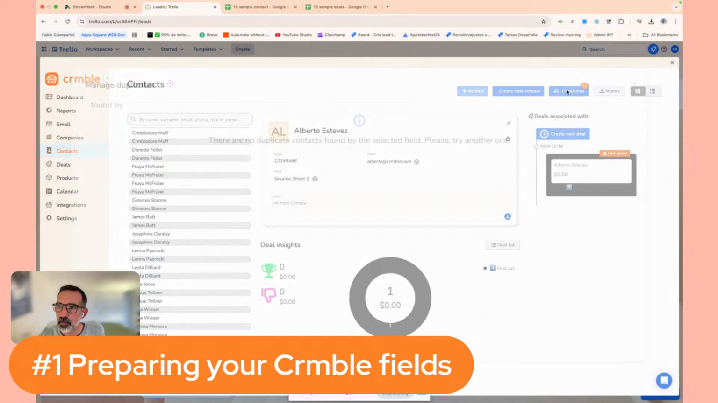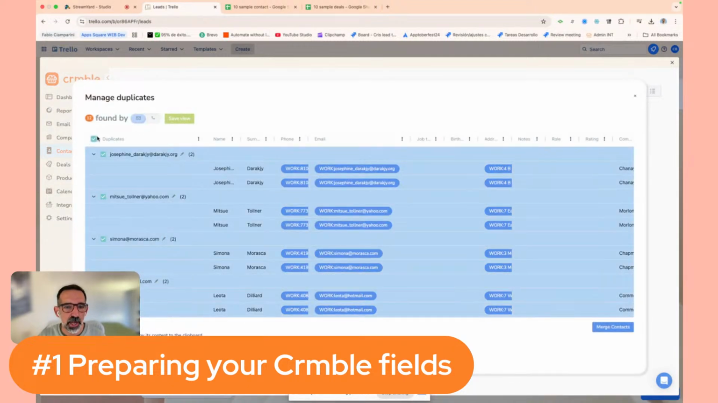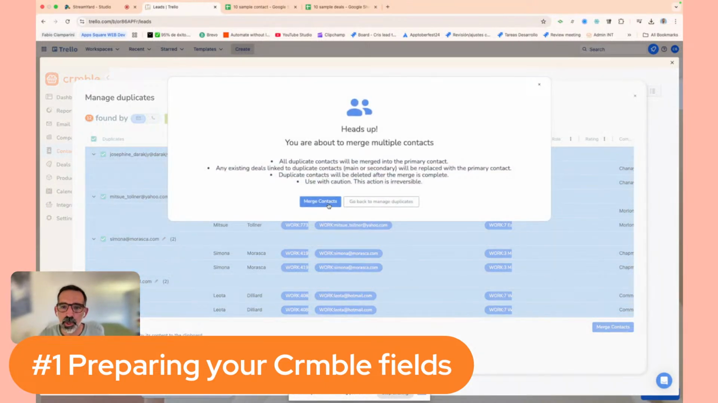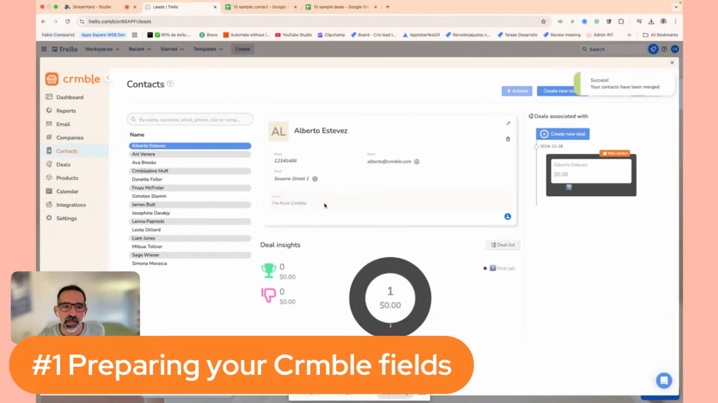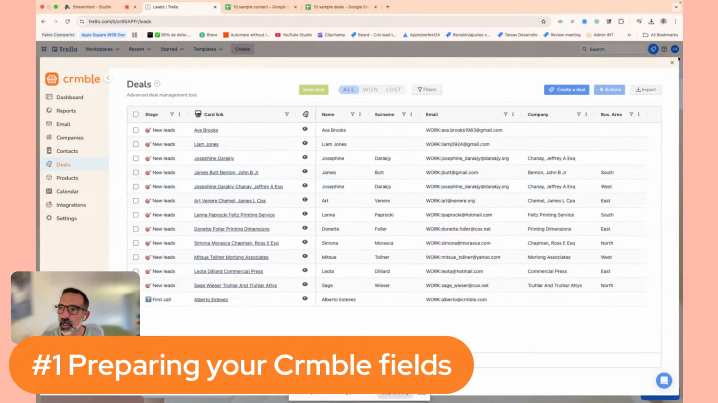Thankfully, we have the duplicates manager in Crmble, and we can just check them all and ask Crmble to merge them. So we will merge them all into one contact, which will then be replaced in the different deals. So in a few clicks, we cleaned up our contact database, and we have our deal cards imported.